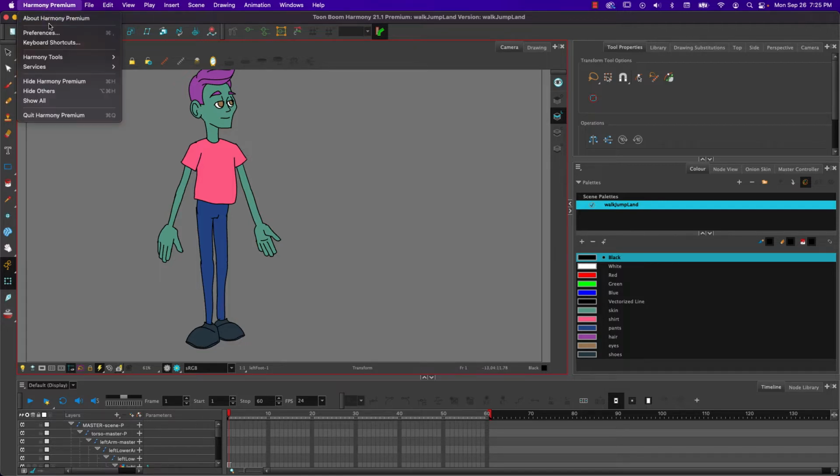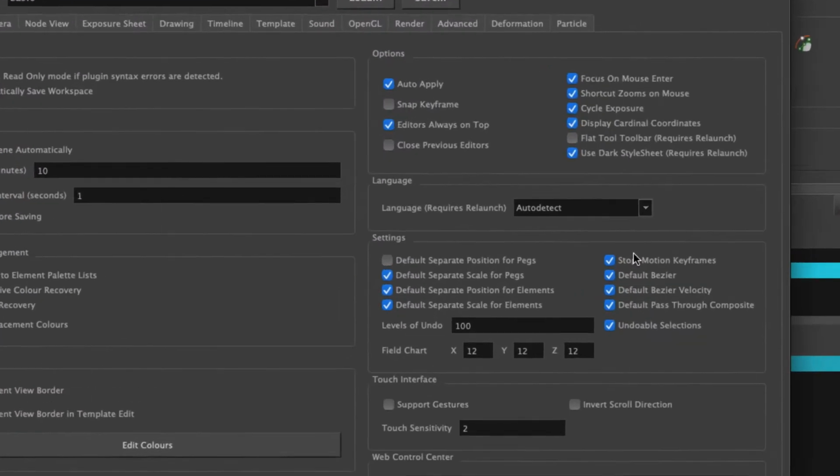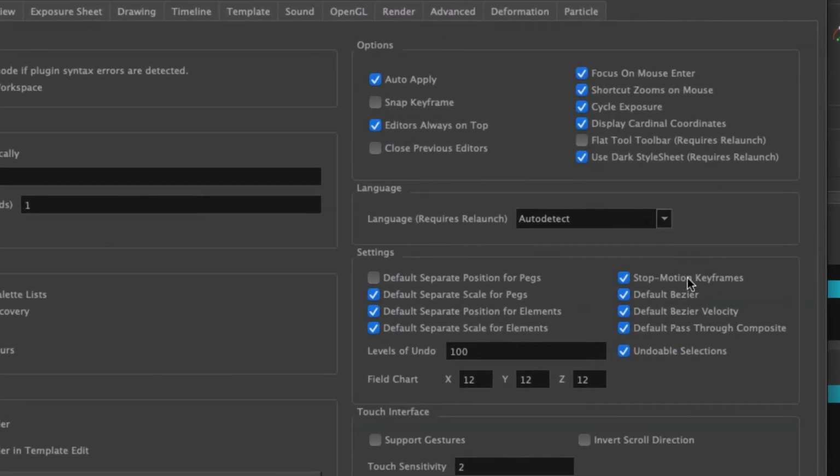One is to go into our preferences. So it's under the Harmony menu on the Mac. It's under that menu on Windows. And I want to make sure that stop motion keyframes is checked. Because when we're doing this, I find it's easier to begin the process by working with stop motion keyframes and not have tweening involved. It gives us, I believe, a better sense of timing.